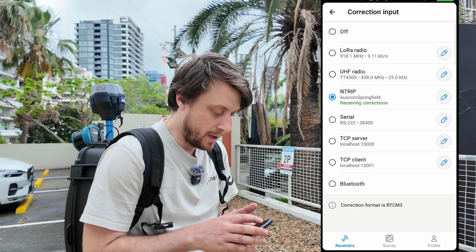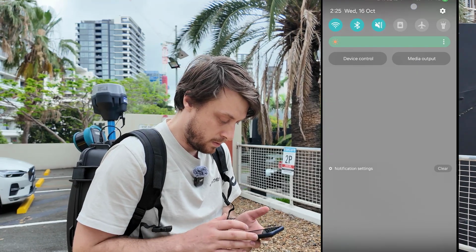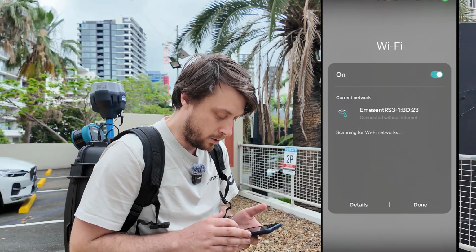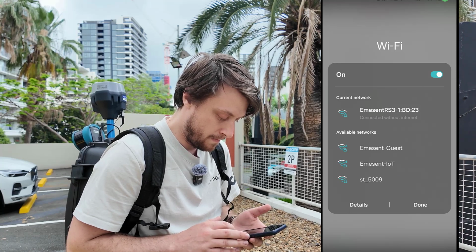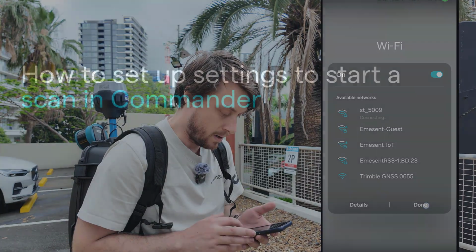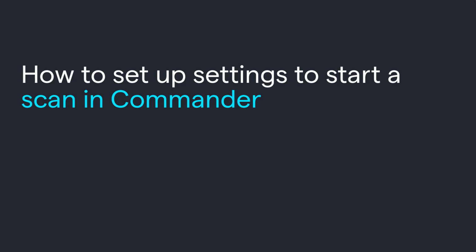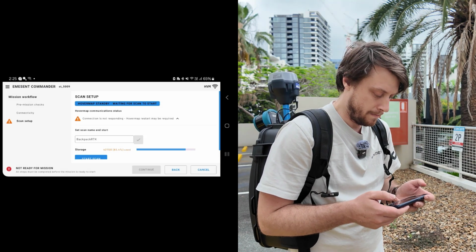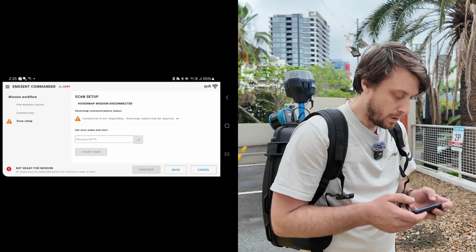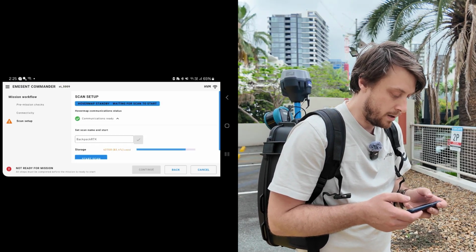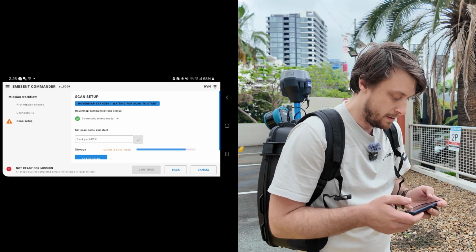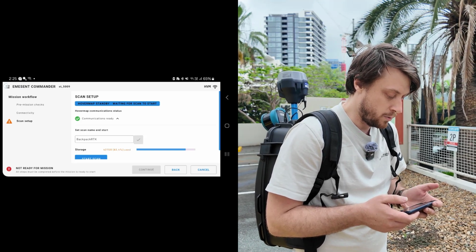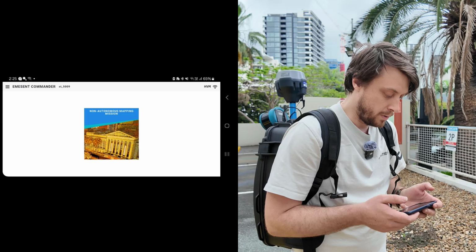We can then swap into, switch onto Hovermap and go into Commander. This is where we'll set up our settings to start a scan in Commander. You'll notice that it's connected to my Hovermap ST5009. And I'll start a scan by going new mission, non-autonomous mapping mission.